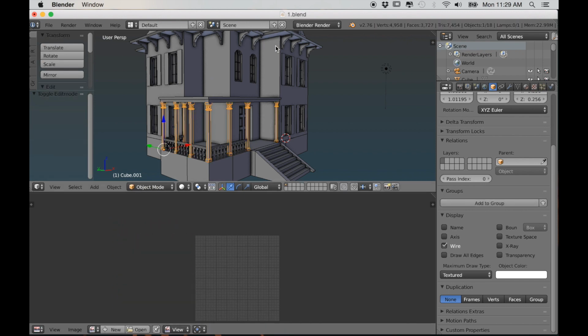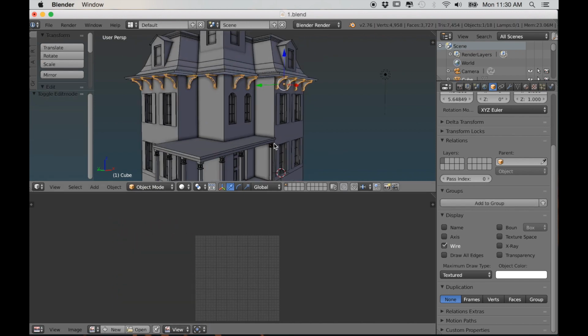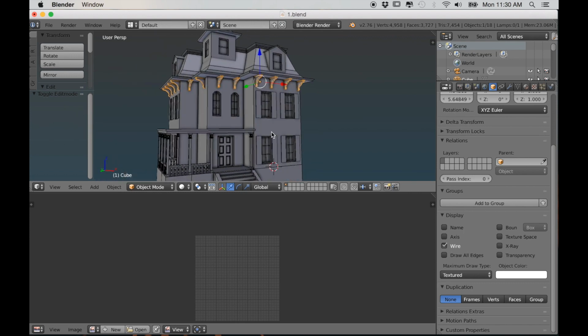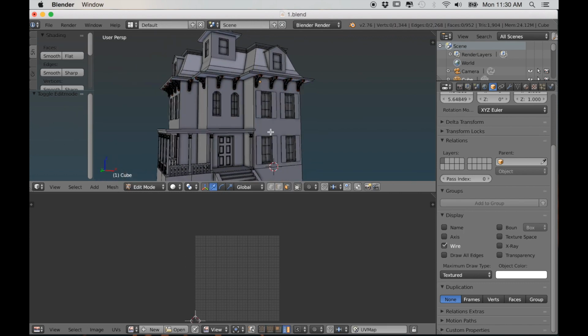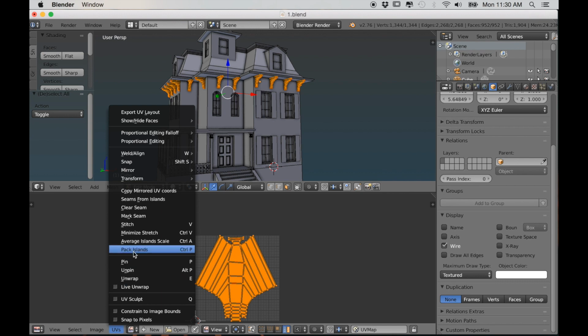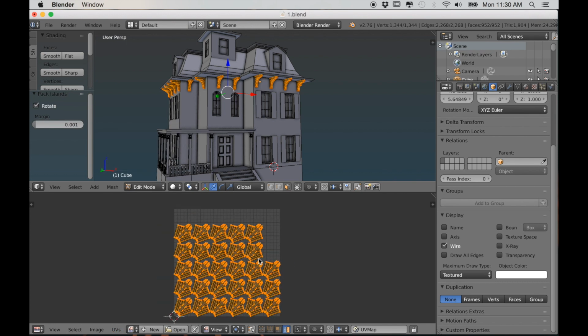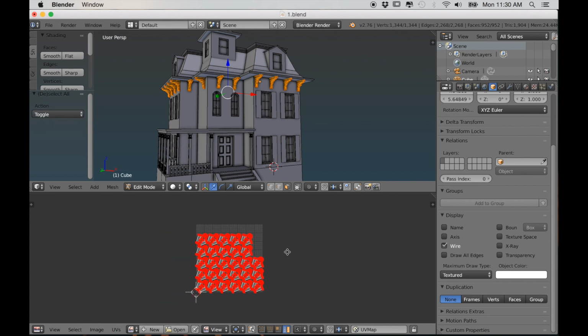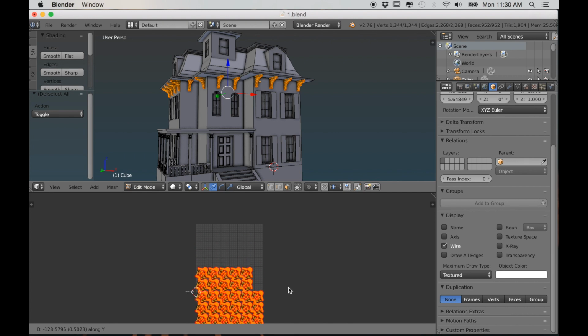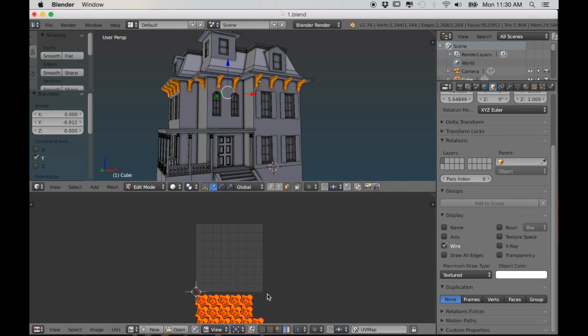Next I'll select these little arches that are supporting the roof. I'll do the same thing, UVs and then Pack Islands, and that does a pretty good job of organizing them. And I'll just move those down.